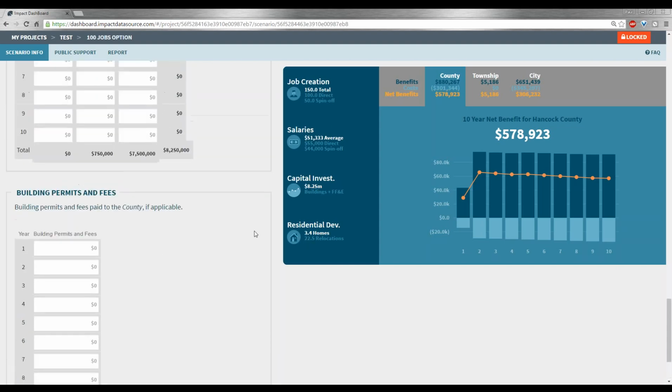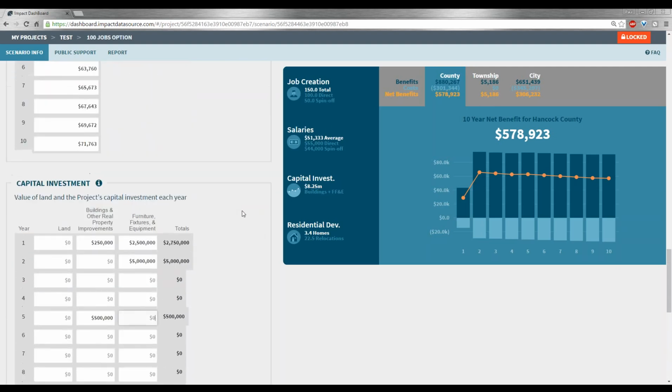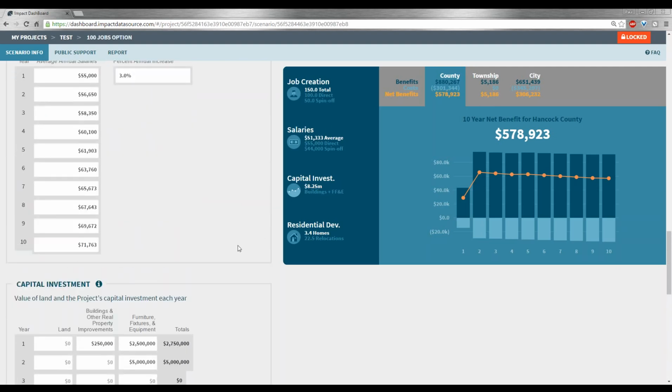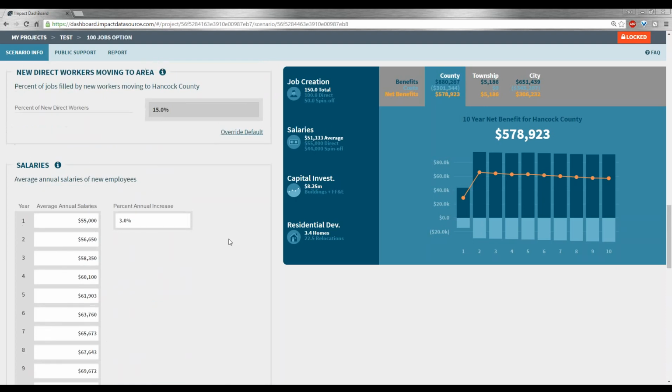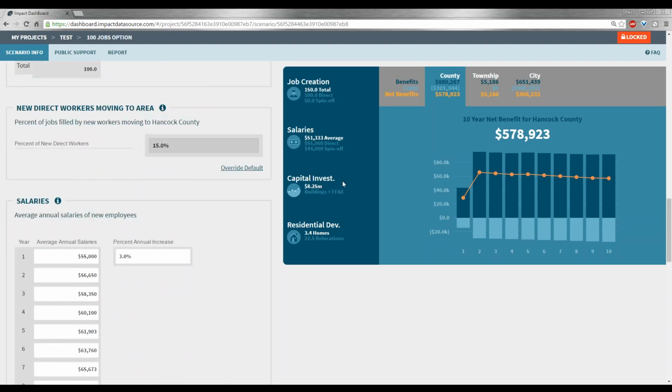So as we're looking at this page, we're entering information about the jobs, the salaries, and the capital investment, and we're going through with all of our economic and fiscal impact calculations. In this dashboard, the job creation is just summarizing the direct and the spin-off jobs, the indirect and induced jobs, and the total. The salaries, the same thing, kind of showing the average salary, and then the average spin-off salary, and then the average across all of the new workers.